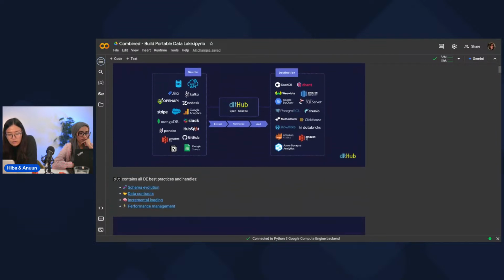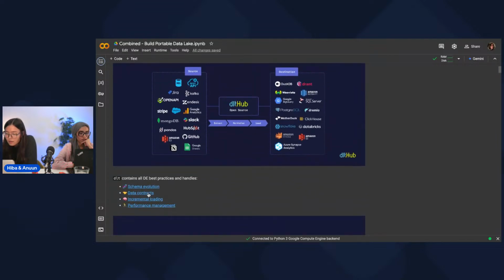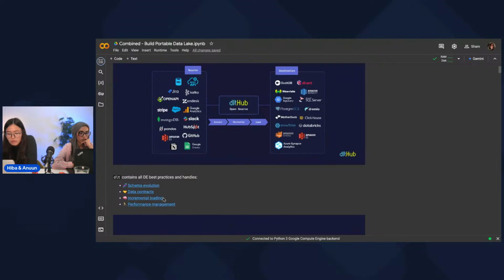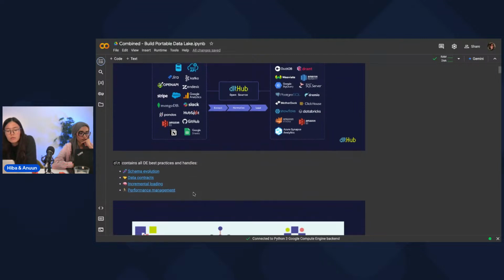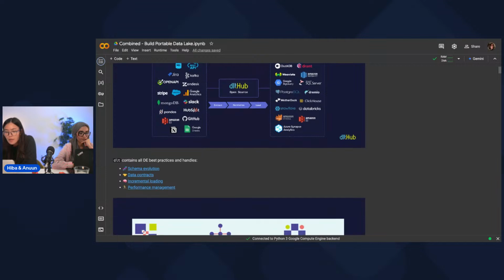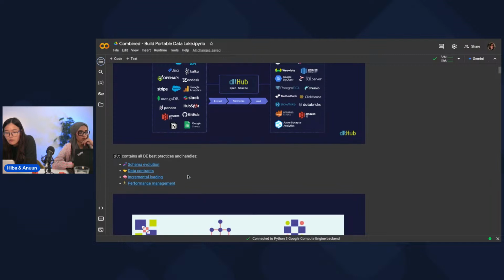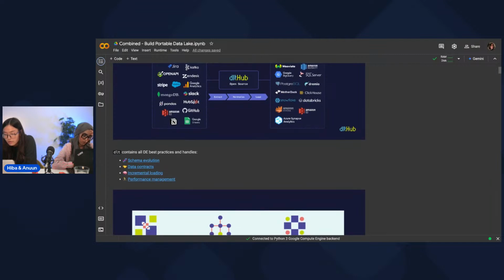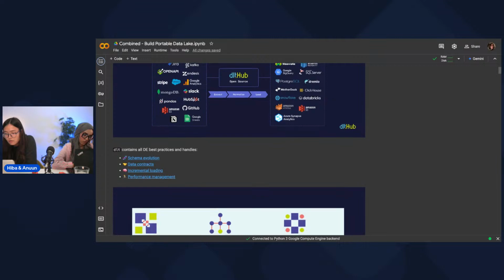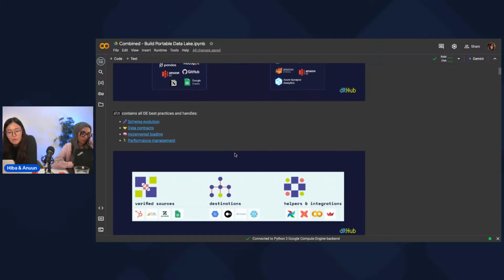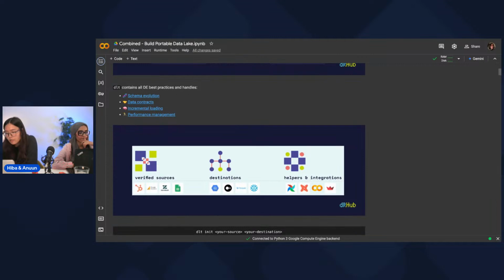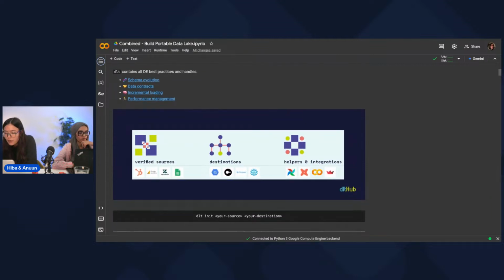It handles schema evolution, has a data contracts feature, supports incremental loading, and allows you to manage the performance of your data pipelines. For each one of these topics, check out the respective doc pages. There are also recordings of our previous workshops on how DLT works, so feel free to check them out and learn what DLT is and how it works in more detail.